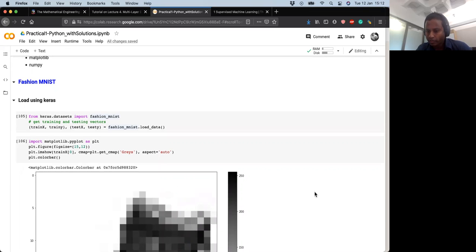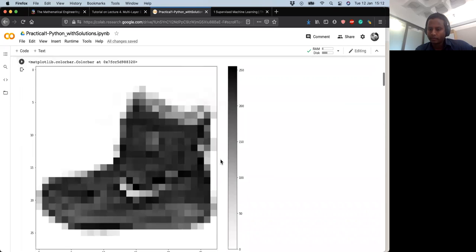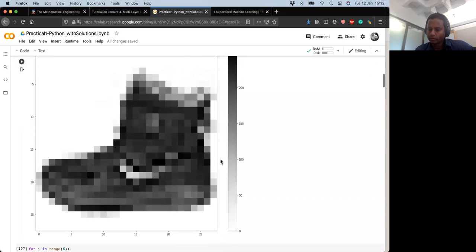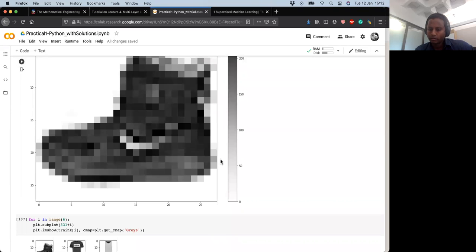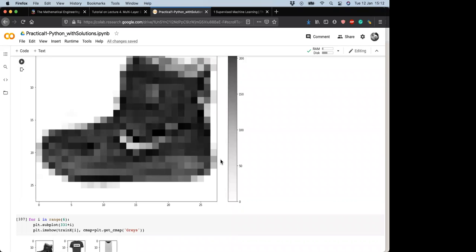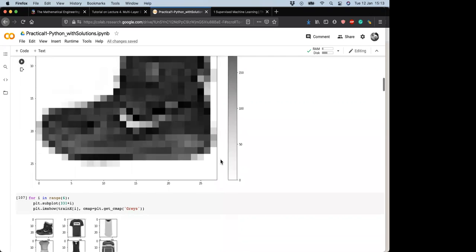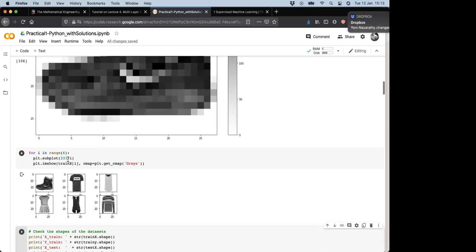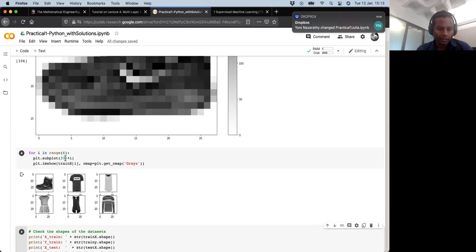Can you clarify the input to subplot? I was just wondering what you put into subplot. So you had 331 plus I. What is that doing exactly? Okay. Let me explain this.